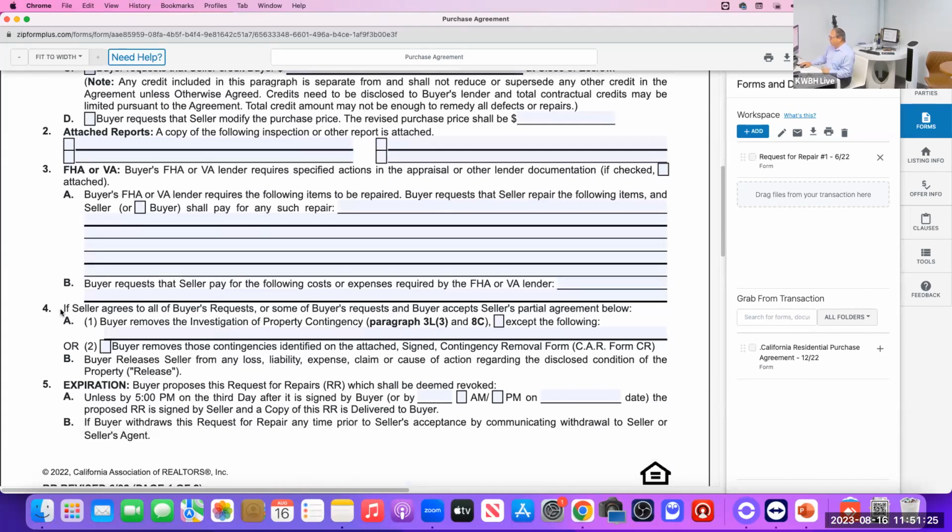Okay. Now, if you look at number 4 here, number 4 says, if seller agrees to all of buyer's requests or some of buyer's requests and buyer accepts seller's partial agreement below, buyer removes the investigation of property contingency. But you still have the other option. If you don't check anything, then you look at this. If seller agrees to all of buyer requests, number 4, buyer removes the investigation of property contingency. Is that new? That is brand spanking new.